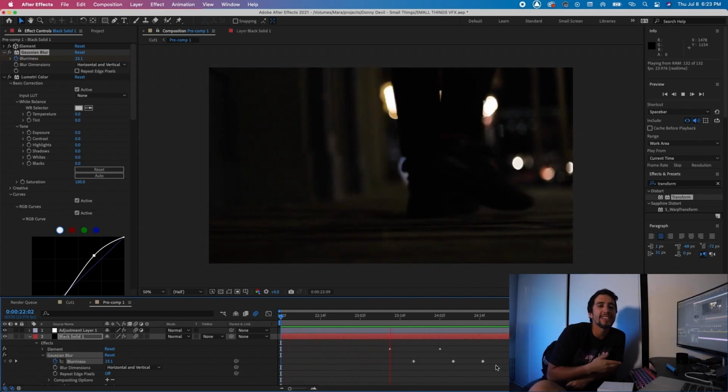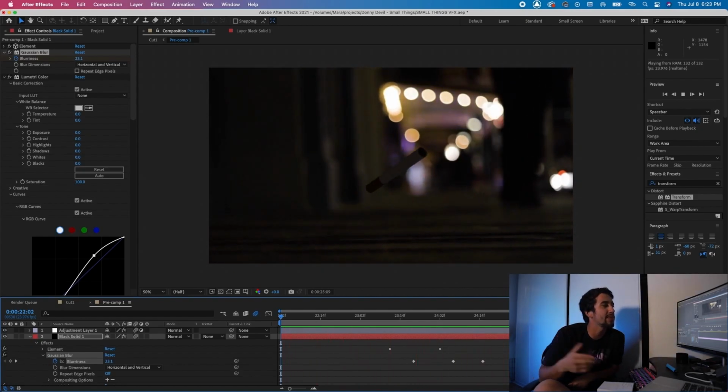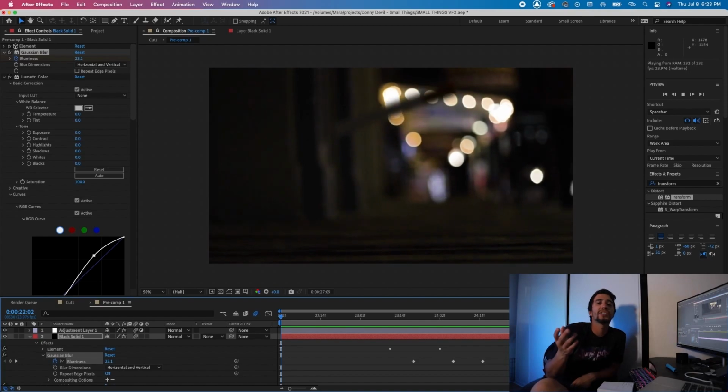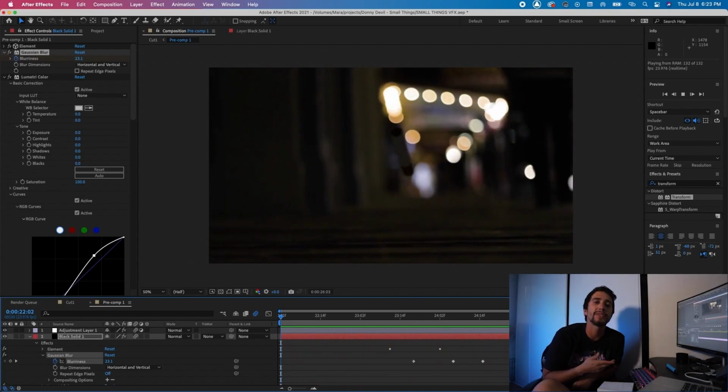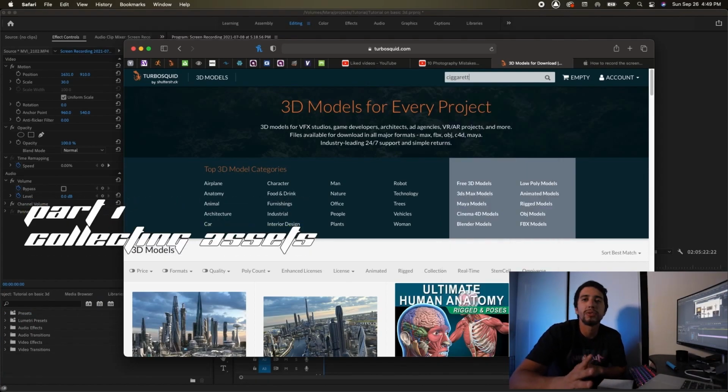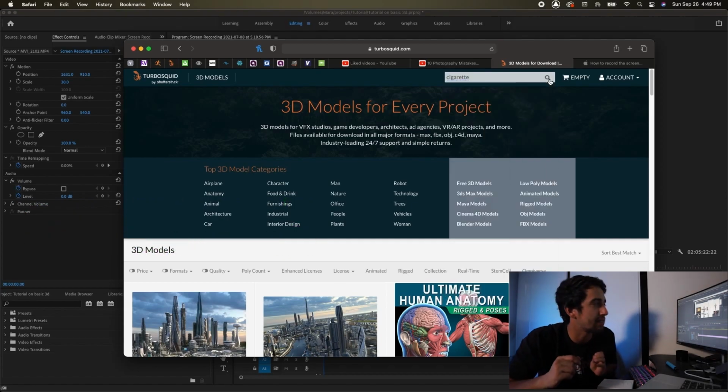Today, we're going to be busting down a tutorial on the basic 3D and static shots. All you're going to need is Element 3D, After Effects, and the internet to get the assets. All right, guys, so what I normally do if I'm just looking for some free 3D assets, in this example, we're looking for the cigarette.